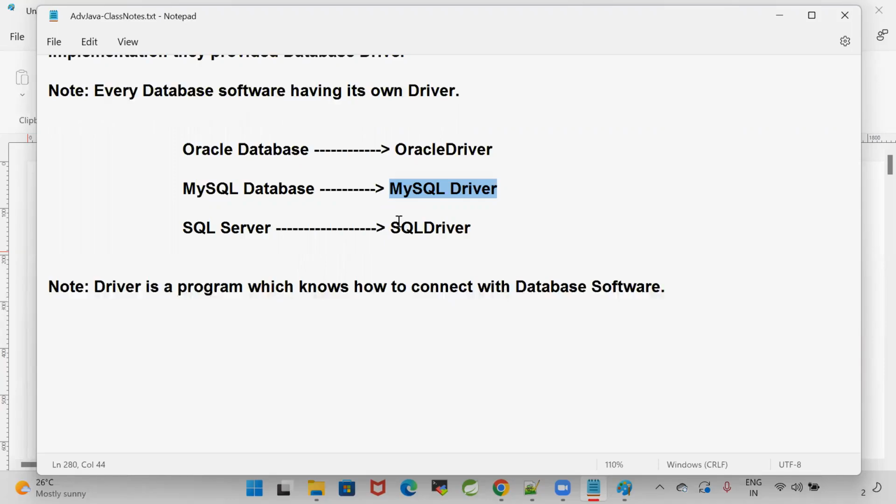Now, how we will get that driver? That drivers we can download as a jar file. Driver is nothing but a program. Collection of .class files are available. Those drivers we need to download and we need to add it to our project build path.